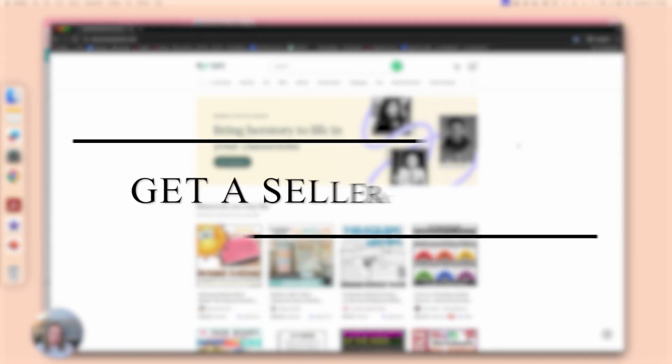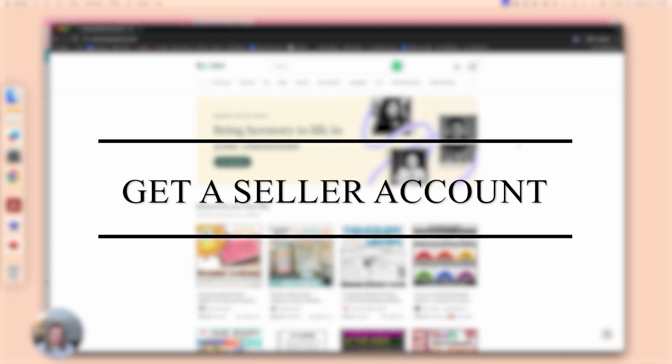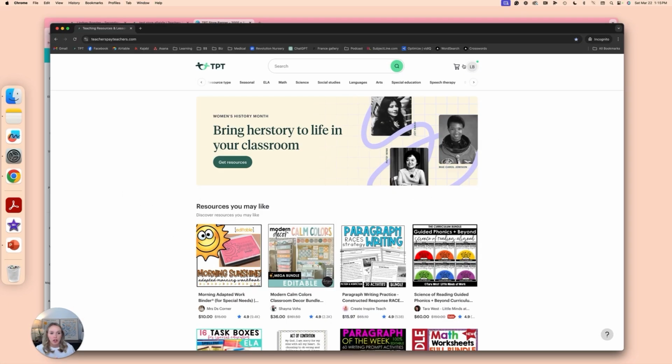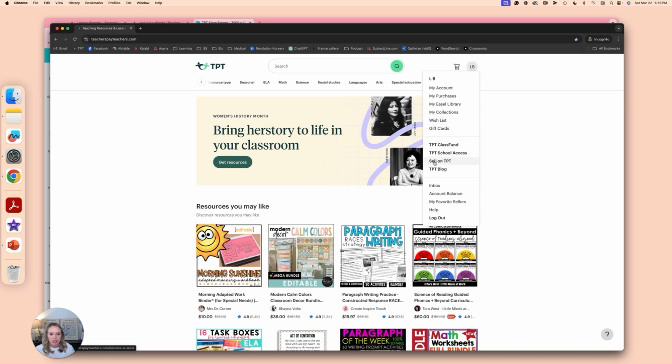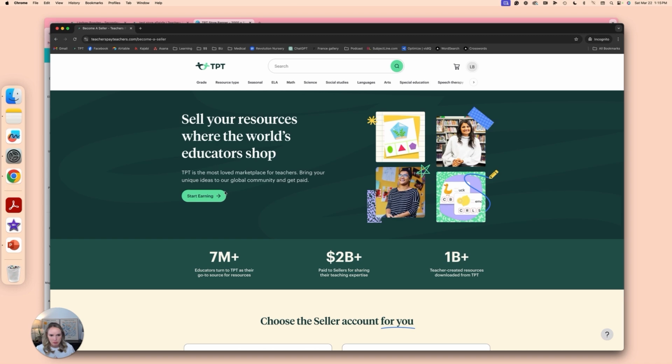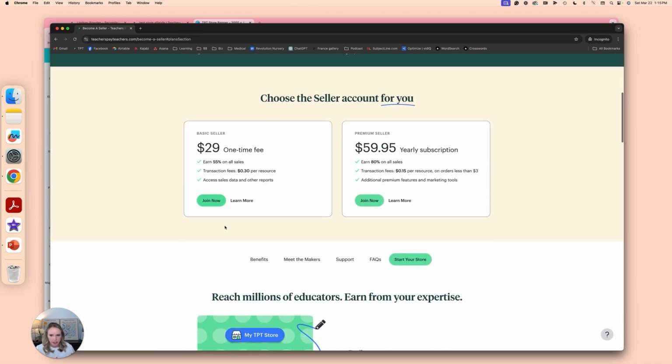Then step 2 is to make sure that you have a seller account. So what you're going to do is you're going to go to your little icon here at the top right, your avatar, and it's going to say sell on TPT, and you're going to click that. And you're going to click start earning, and you're going to choose the account that's right for you.